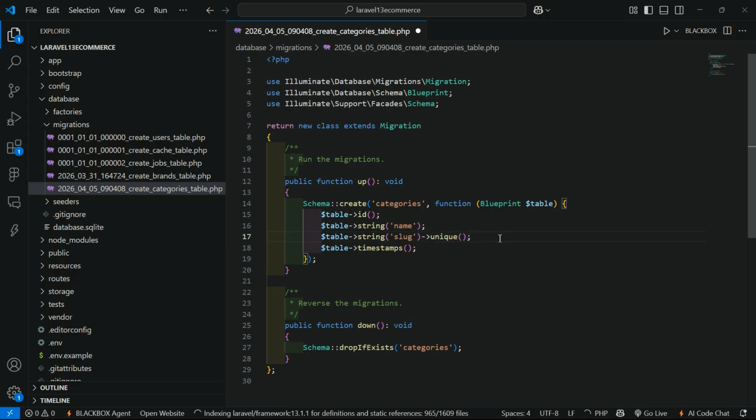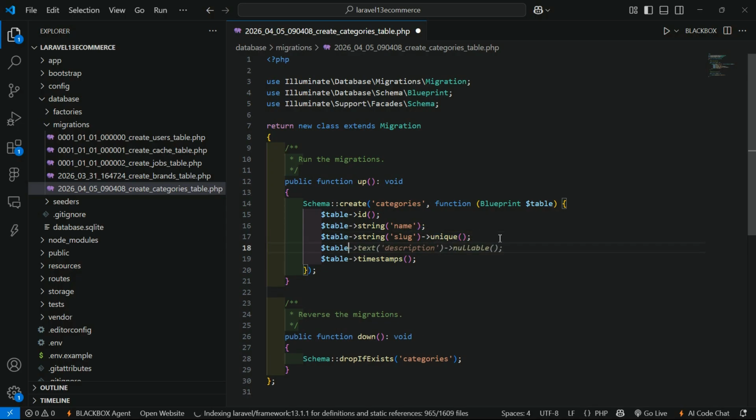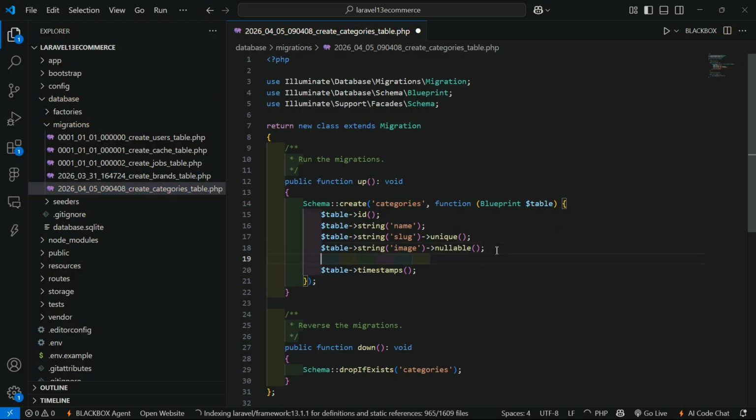Now add another column for the image, so right here $table->string and the column name which is image, and also set it to nullable. Okay, so right here ->nullable(). And now one more column for the status, so right here $table->boolean and the column name as status, and also set the default value to true. Now save this migration and let's migrate it.